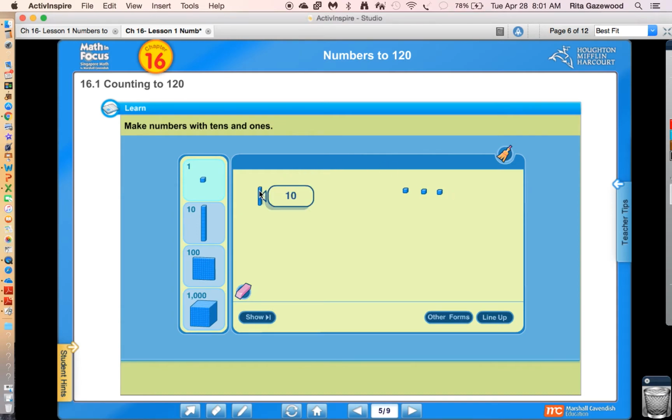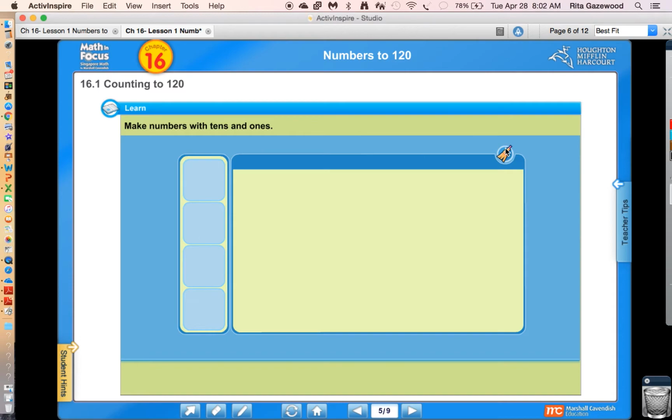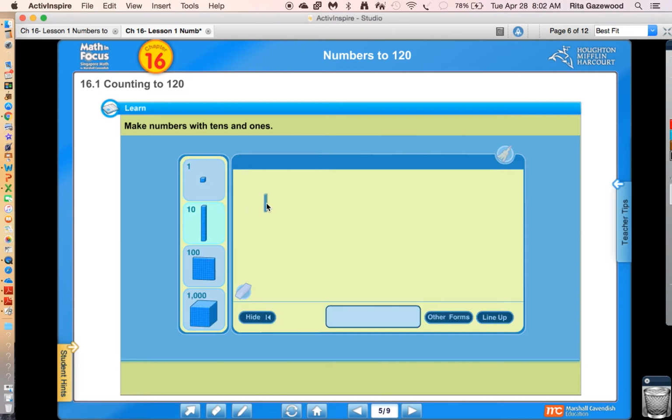Help me count. 10, 20, 30, 40. We have to switch to ones. 41, 42, 43. Did you come up with 43? There's the 43. Okay, I'm going to erase that. We're going to build a new number. Let's start with our tens. Try to count as I go.